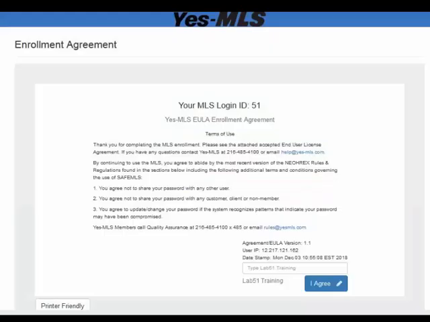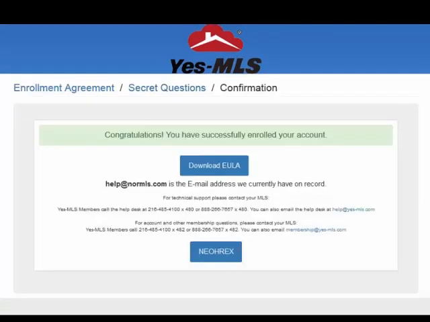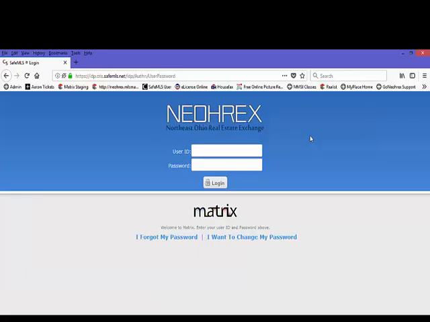choose Login, and you'll be taken to a screen that will ask you to agree to our terms and conditions, enter answers to secret questions in order to retrieve your password should you forget it, and a link into the NeoRex system. In the future, just entering your ID and password will take you to our dashboard that has many valuable resources. Please take note that at the bottom right corner of this screen, if you ever want to change your password, you simply click on I want to change my password, and you'll be prompted to enter your old password and then your new one.